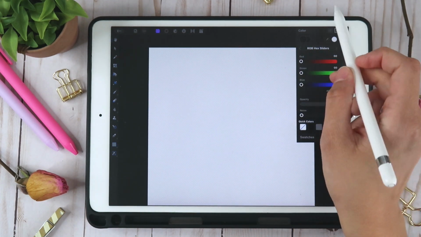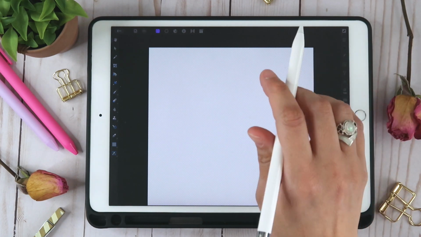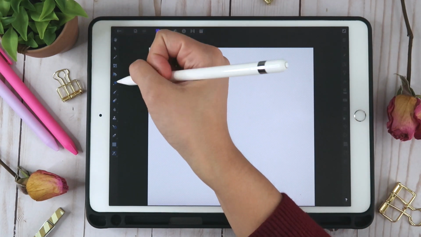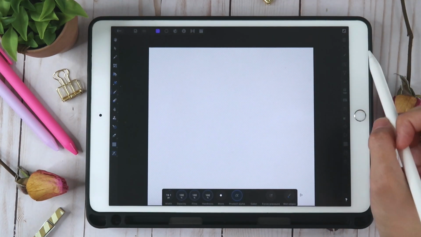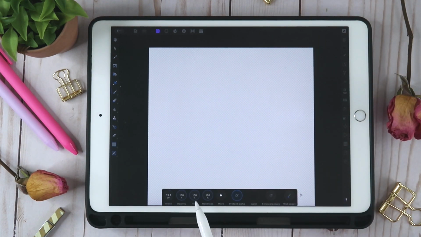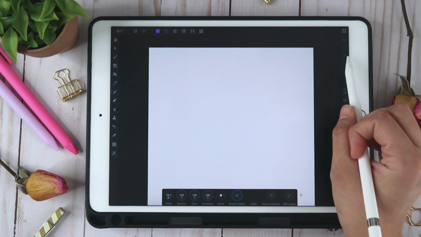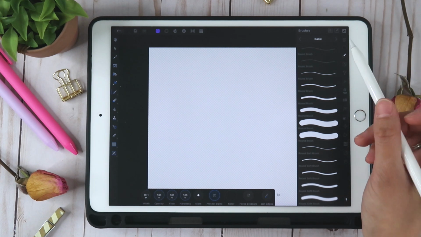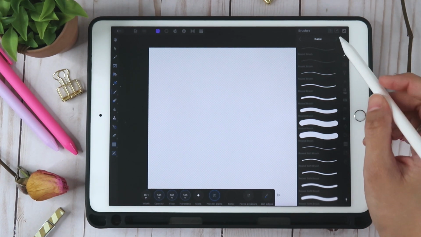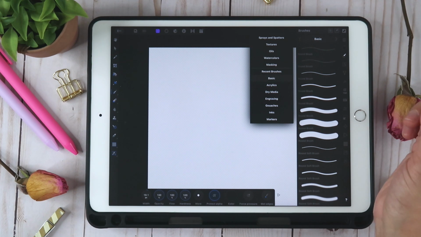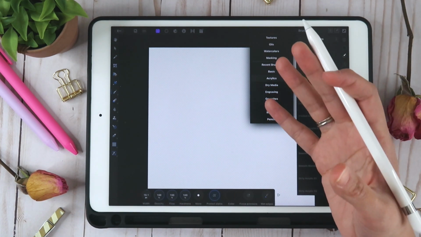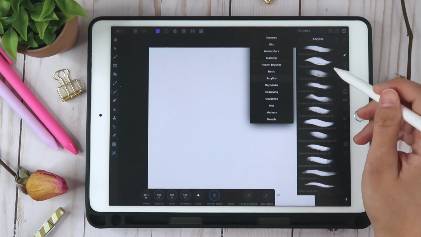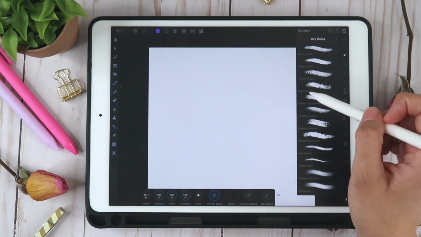You can click on the color again and it'll pull it back in. If you go to the left hand side of your screen, you select the paintbrush tool. You have options that pop up here that allow you to change the size and the opacity. If you go to your paintbrush studio over here on the right hand side, you'll have all of these different brushes you can utilize. If you click on where it says basic, you can scroll down to different options. If you want something that has more texture, you can select something like acrylics or dry media or engraving.